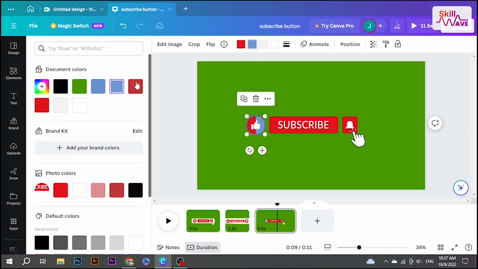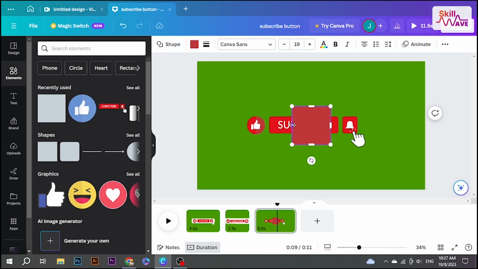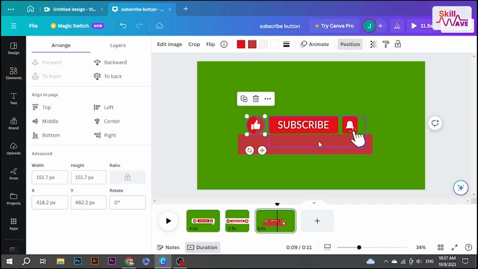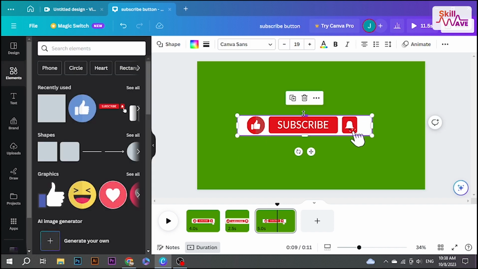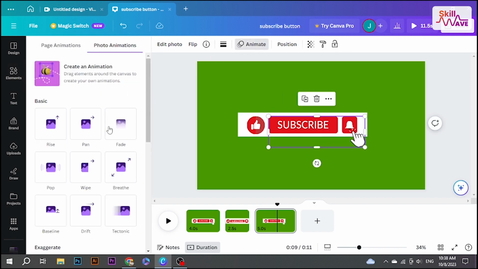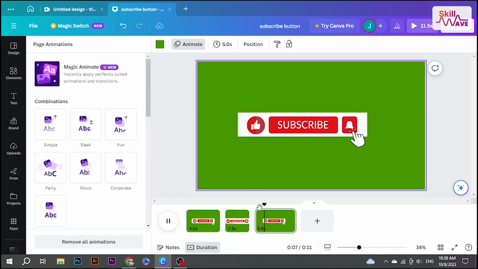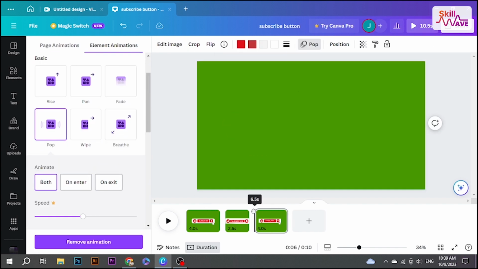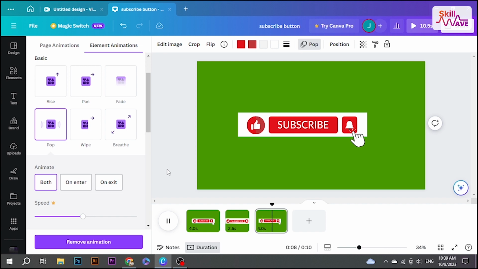Now I'm going to add a shape here and you can customize it as you want. Position and resize the icon and other elements to achieve the desired layout. Now select the elements and go for animation. From here you can make animation. Okay, once you are satisfied with your design, download it.